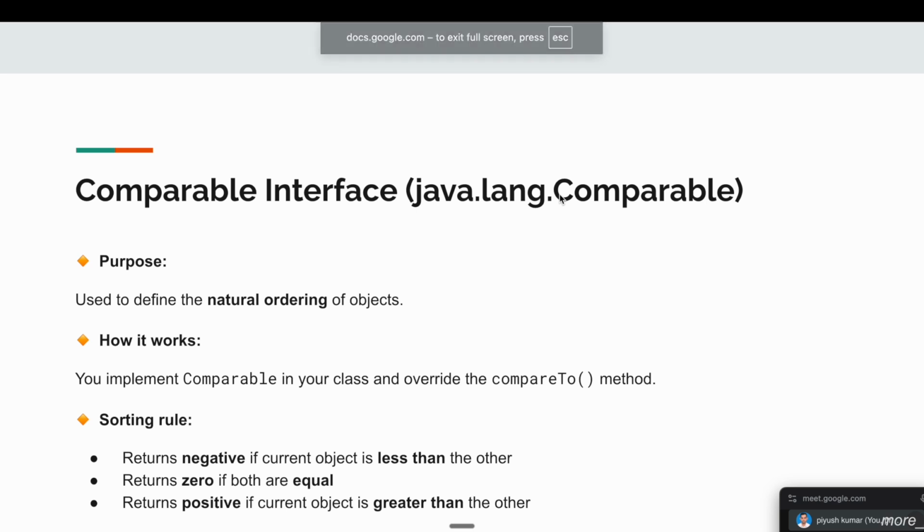So, all right. Today in this session, I'll be discussing two interfaces. One is the Comparable interface, and one is the Comparator interface.